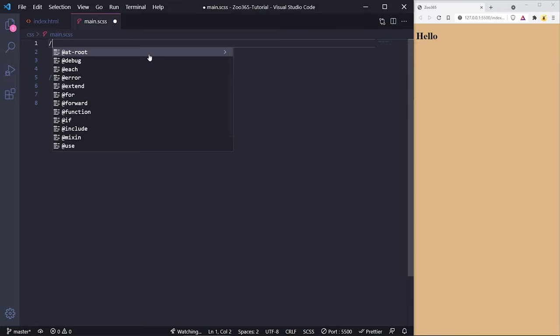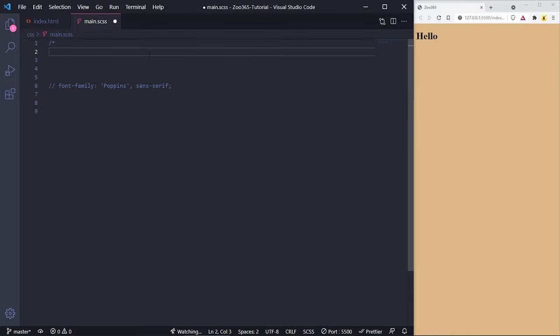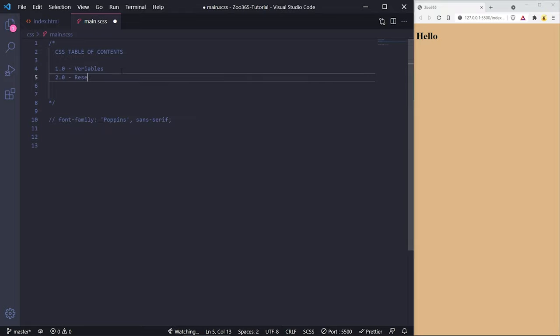What you can do is put a comment here at the top and just maybe do CSS table of contents, like so. And then what you can do, let me close this by the way, is number your content. So for example, 1.0 could be variables, and maybe 2.0 could be your resets. And then what I would do is actually make a comment. So inside here, we'll be adding shortly our variables. So what I would do is make a comment and just put 1.0 and then variables, like so, and close.